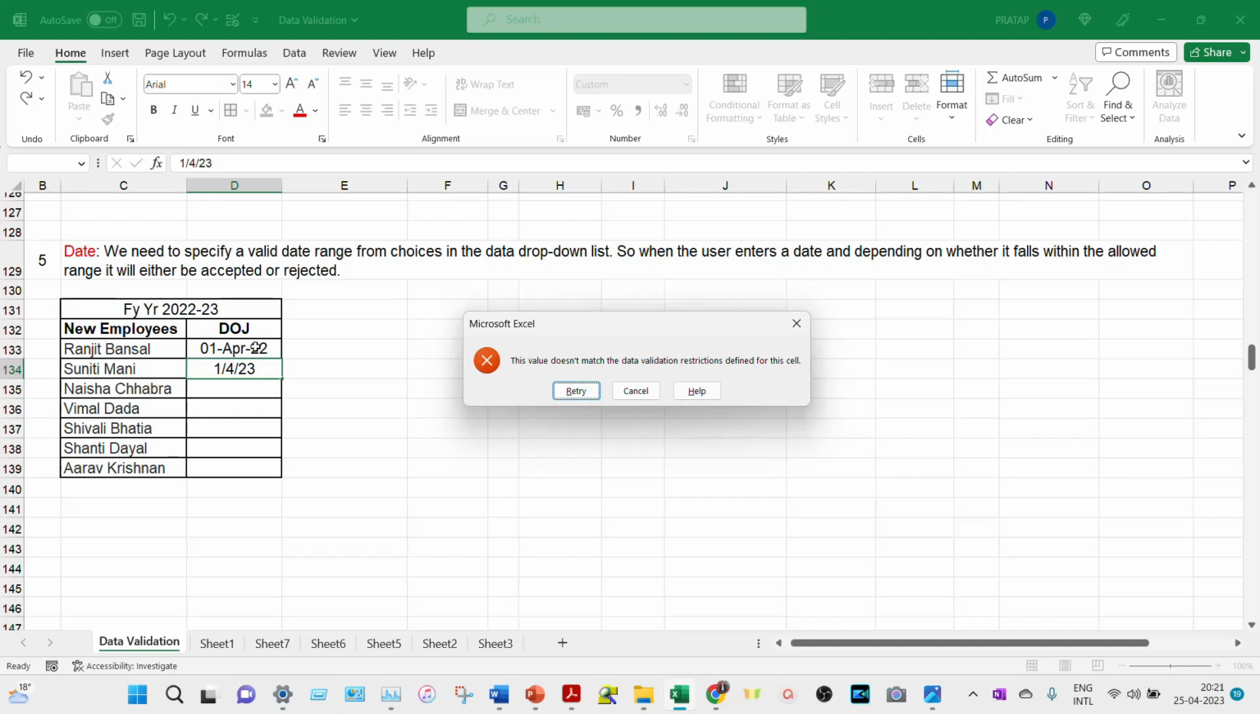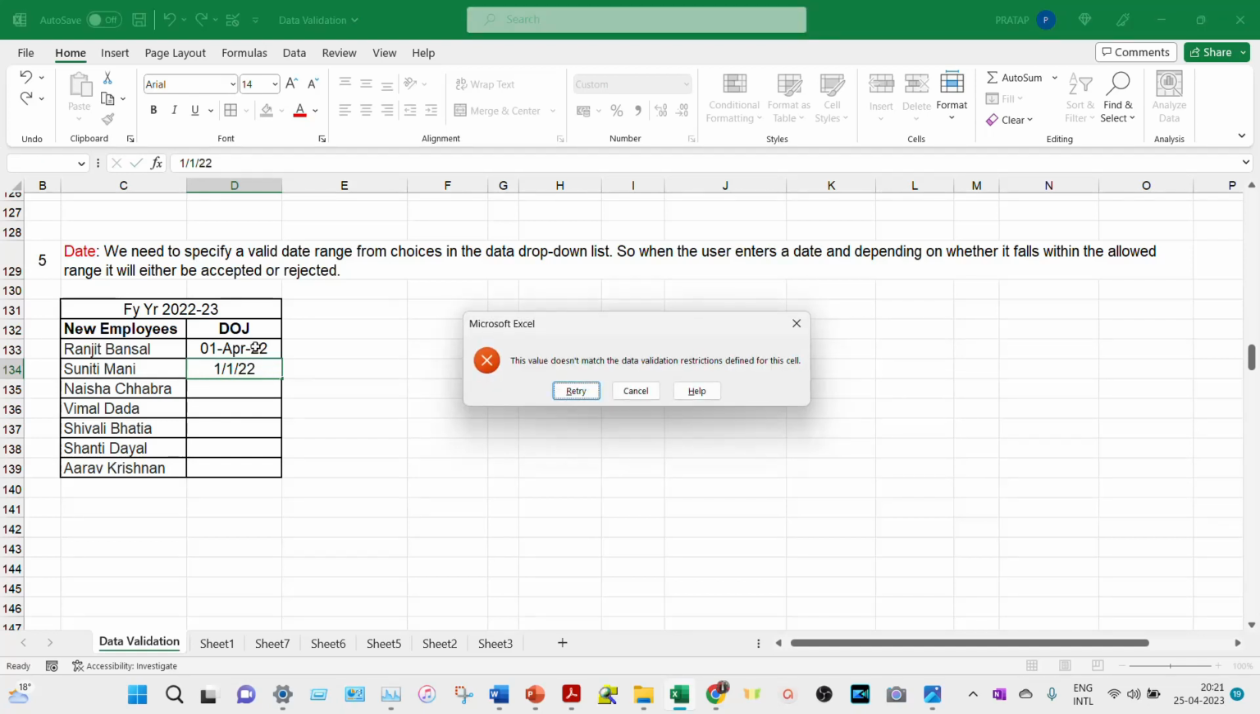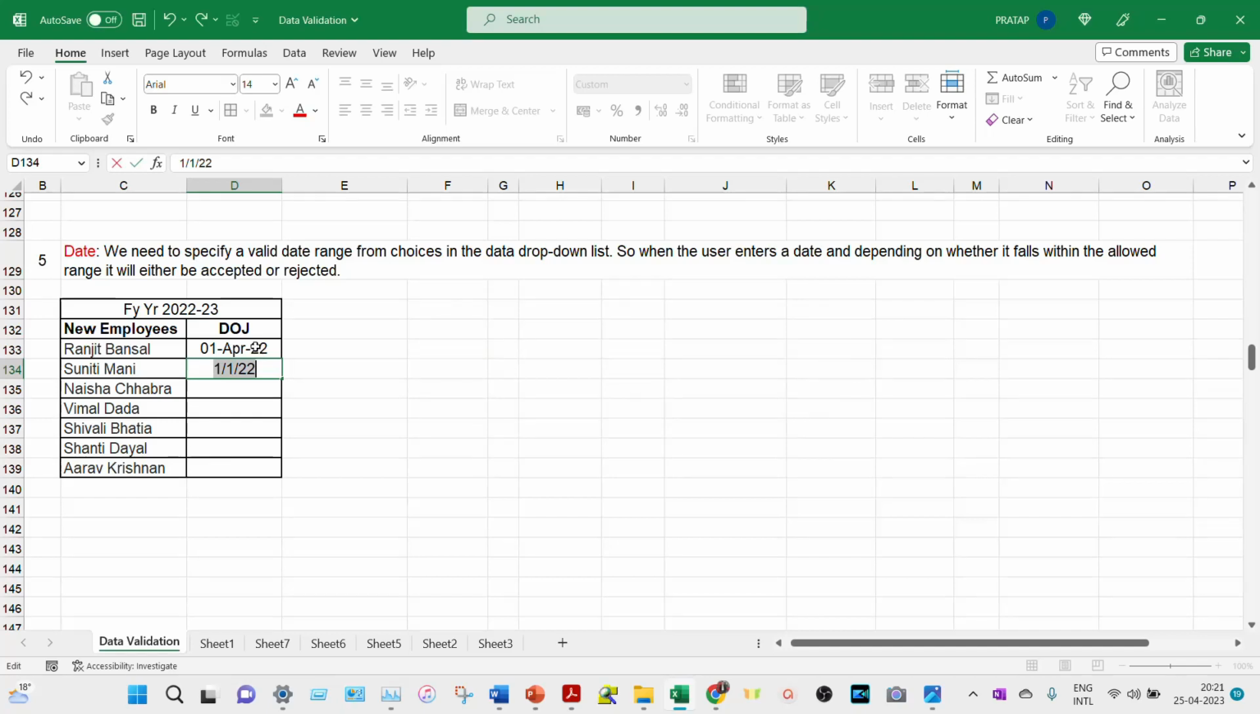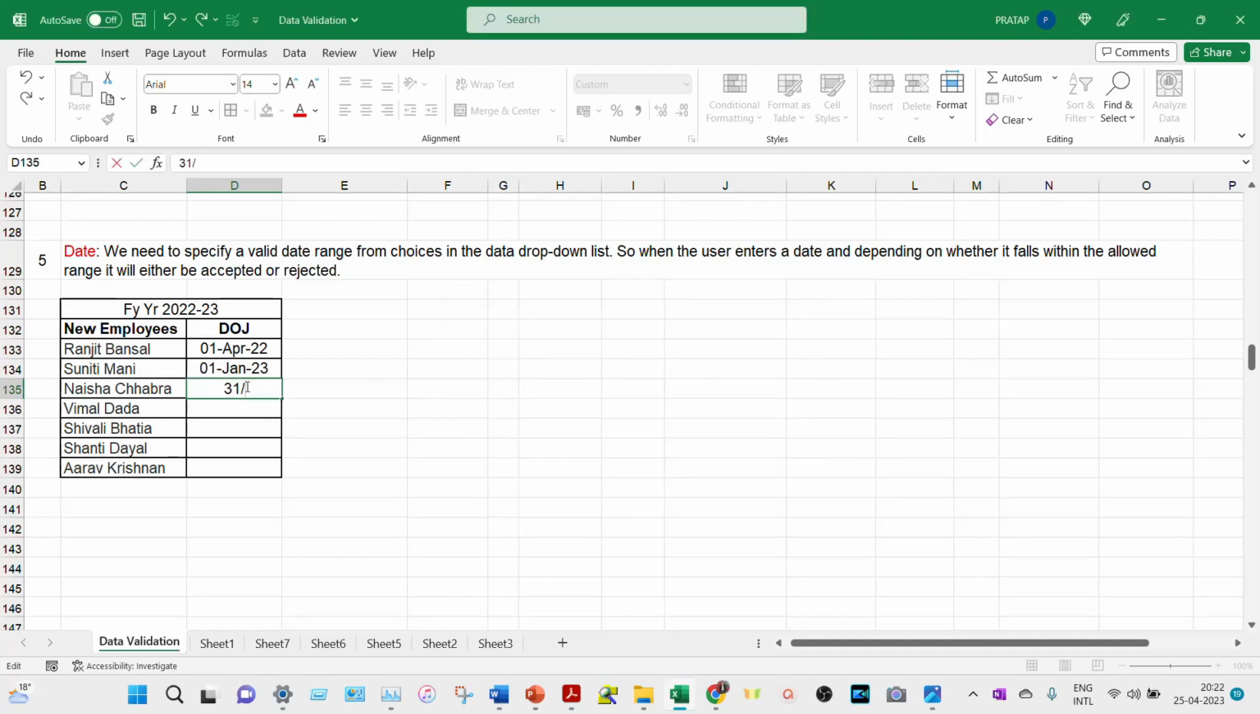We then try 1st Jan 22. This also gets rejected as this is also out of the range of the financial year. In lieu of this, we try 1st Jan 23, and this gets accepted as it falls within the financial year. Lastly, we try 31st March 22, which again faces a rejection due to the out of range problem, and finally we change it with 31st March 23, which gets accepted.